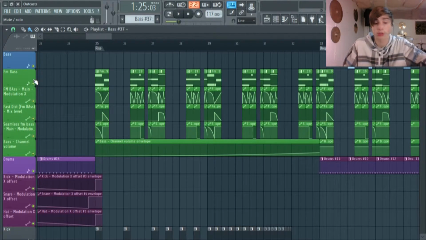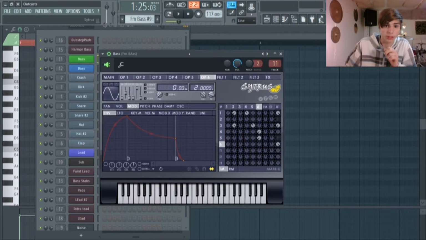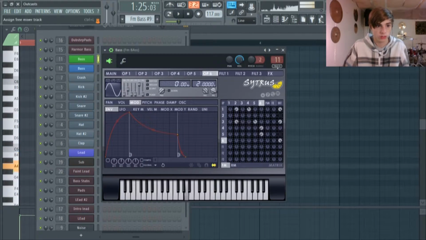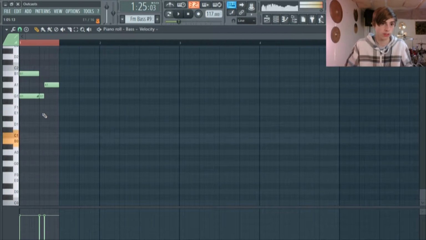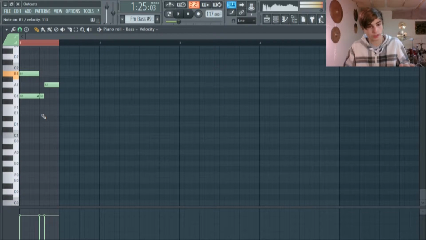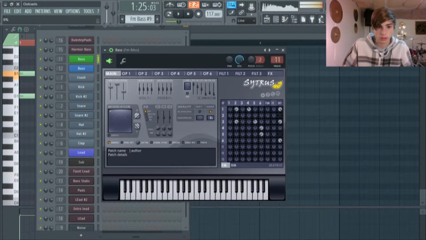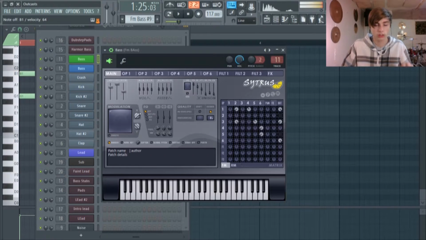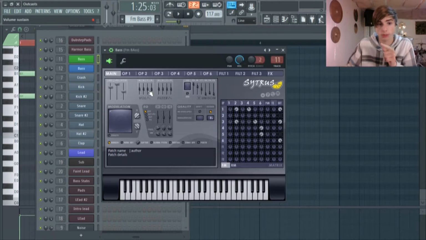Now for the second bass, which is an FM synth. This one is a little bit more complicated. Let's see, where's this playing? This is a B1, so down here, one octave higher. So this bass. This one also uses mode Y as well as mode X.